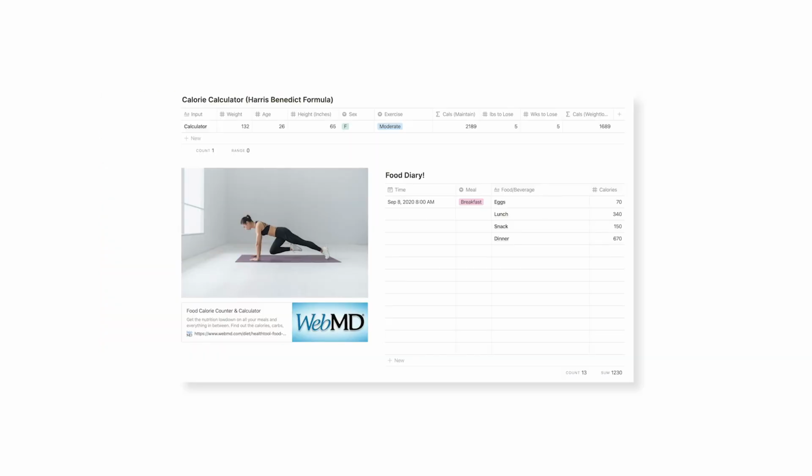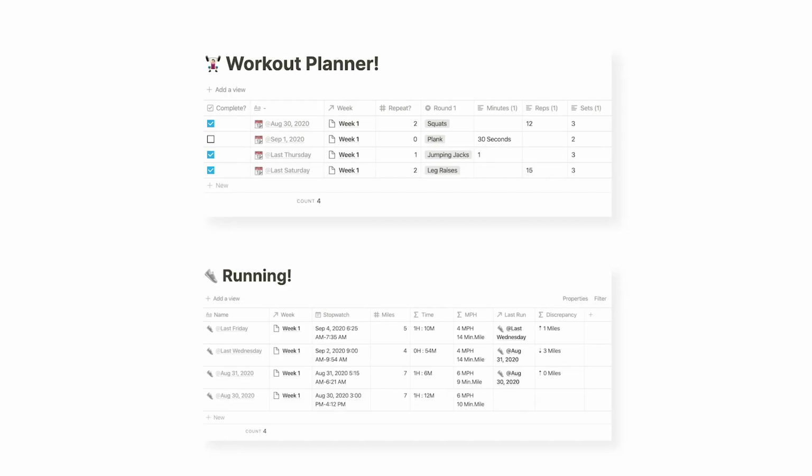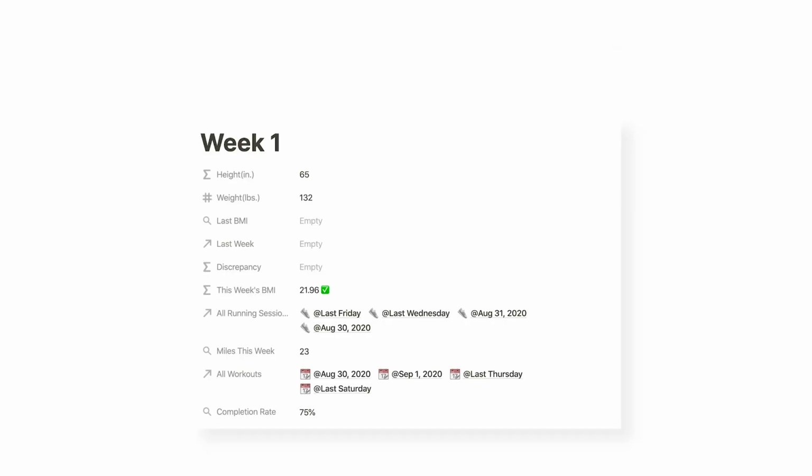Included in this dashboard is going to be a calorie counter connected to a food diary, a workout planner, a cardio tracker, particularly for runners, and a user database that collects everything in that dashboard and returns progress from week to week.